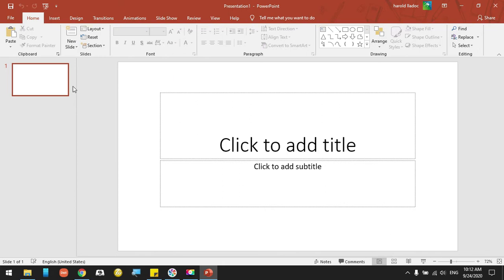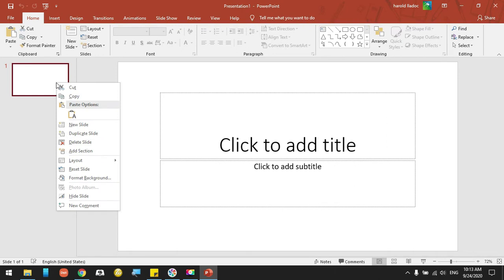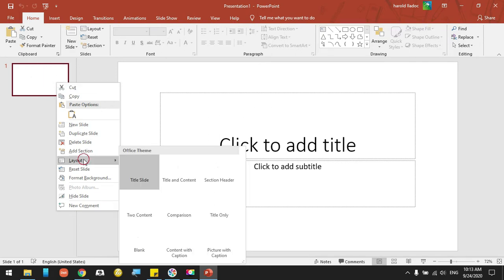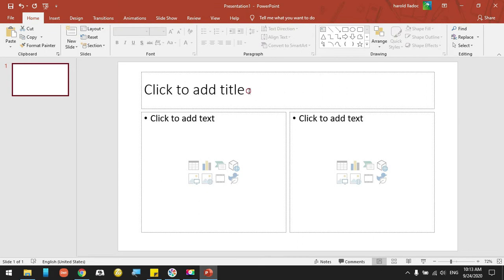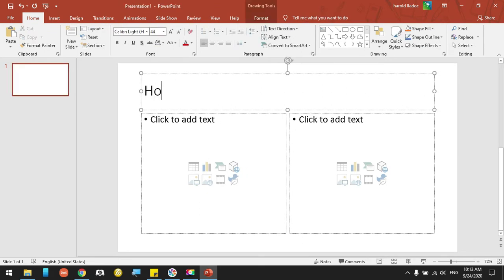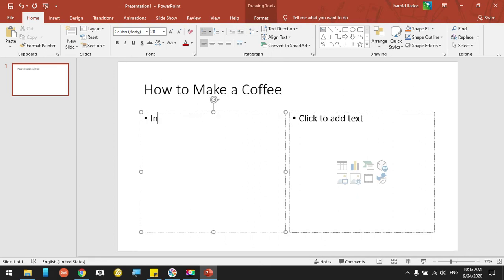Now, what I need to do for this demonstration is I'll have to change the layout to content layout. So I right click over the thumbnail on the navigation pane, as you can see. Right click, choose layout. I choose content for this example. So let's say here the title is how to make a coffee. Then of course here on this side I will have the ingredients.